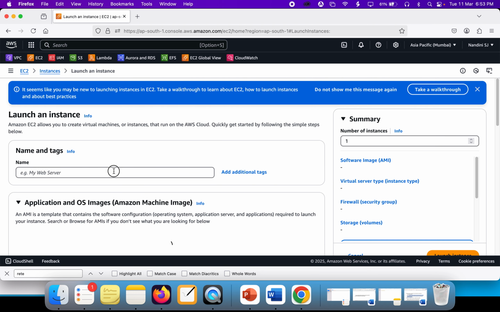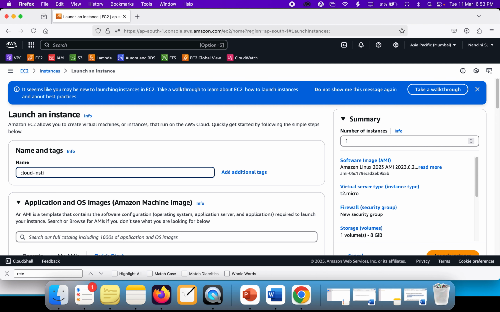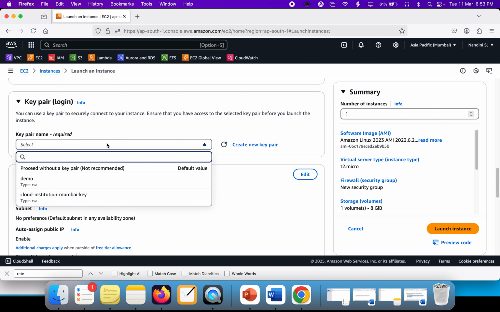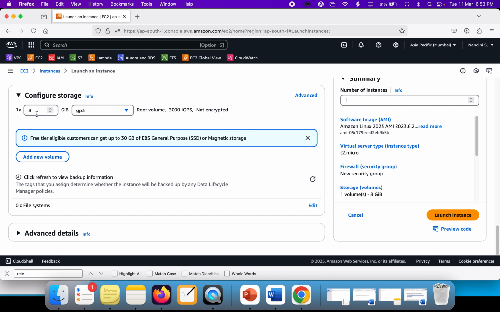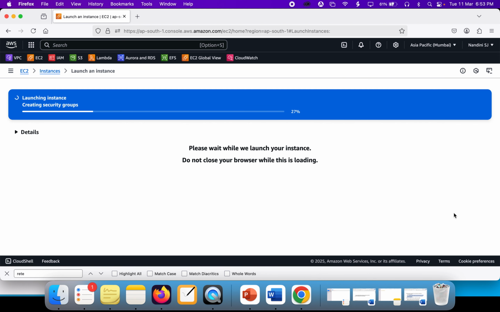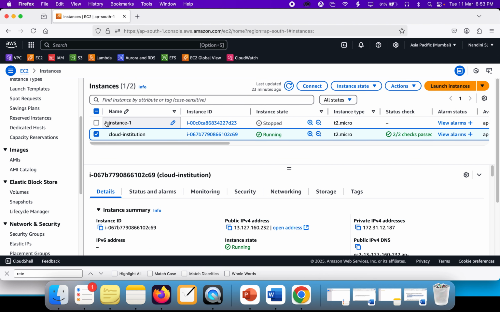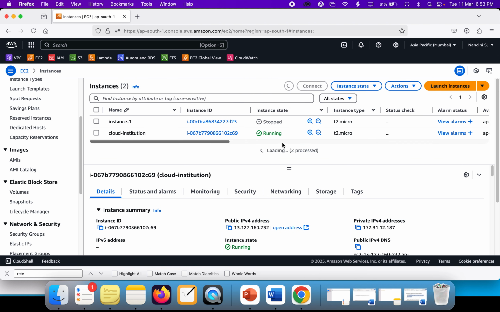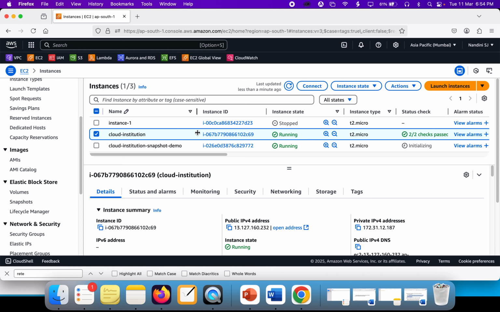Launch instance. I'm naming it Cloud Institution snapshot demo. Now I'm going to proceed without a key pair, I don't need a key pair. The configure storage is going to be 8 GB. Now I'm going to launch. The instance is launched, right? Now let's go back to the instances and see how many instances there are. One instance is stopped, another one is Cloud Institution, and another instance is Cloud Institution snapshot demo.